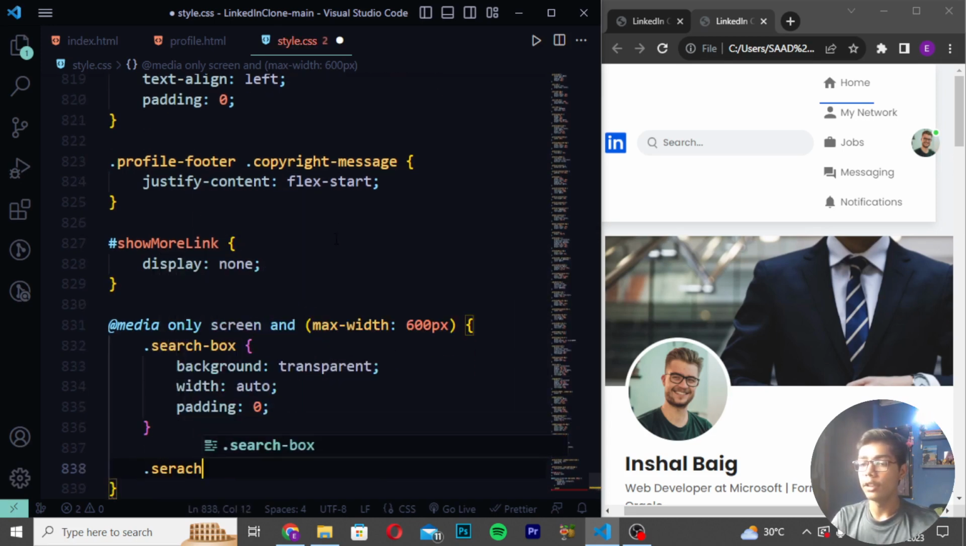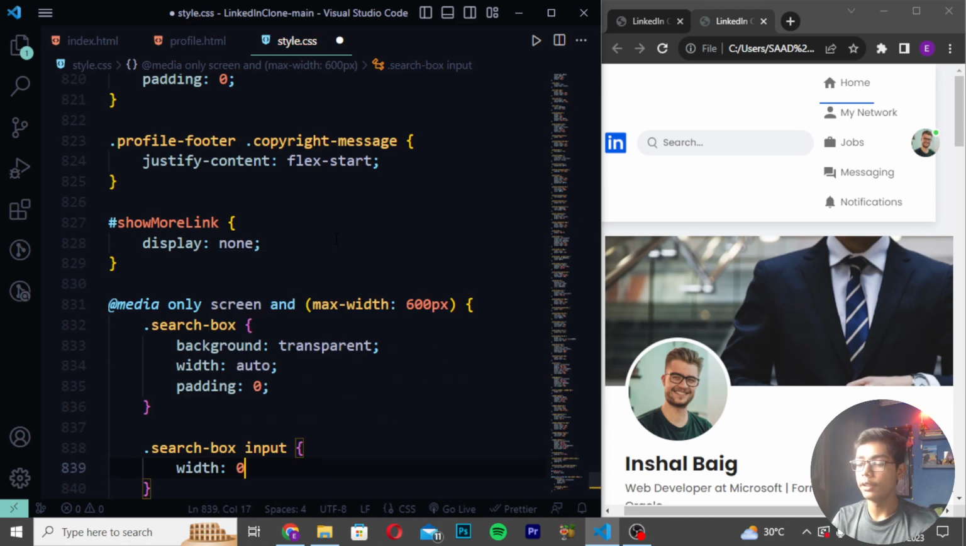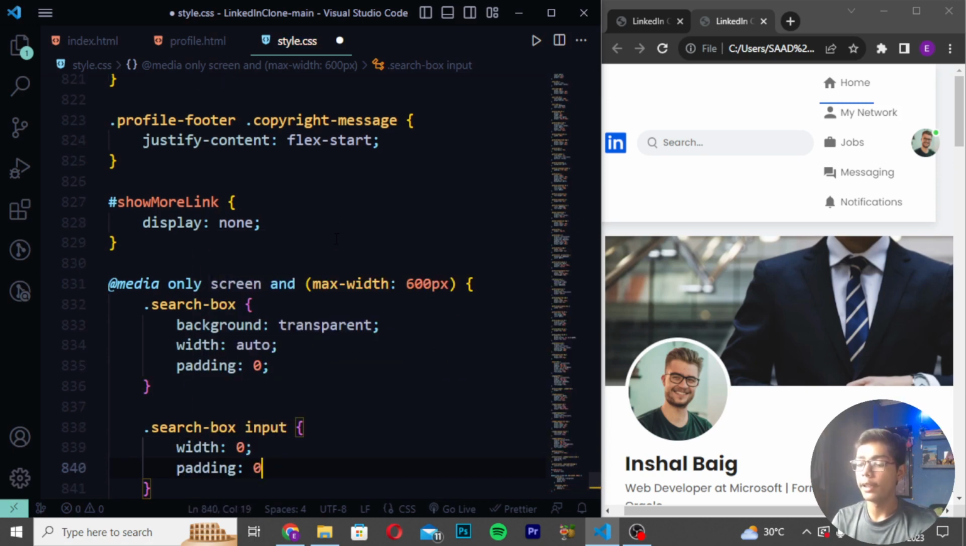Then you have to create search box here. Here I will be writing input. Then I will be setting it to like width having 0, and I will be also writing here padding 0.